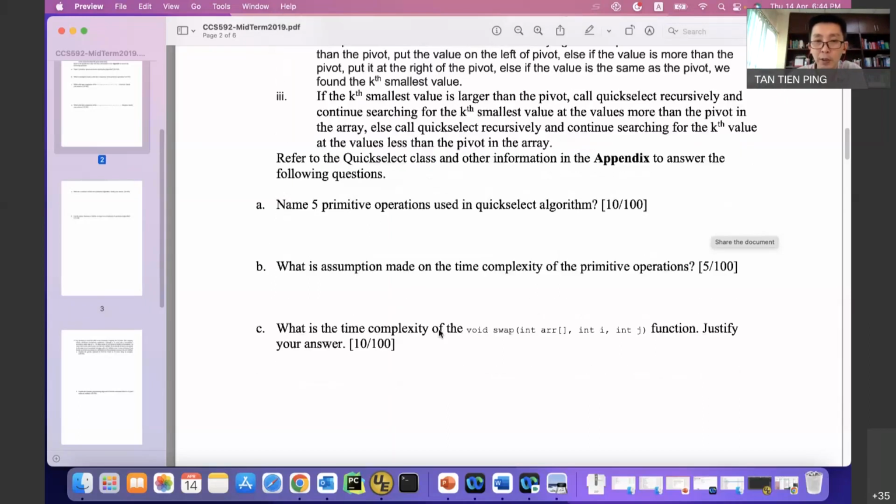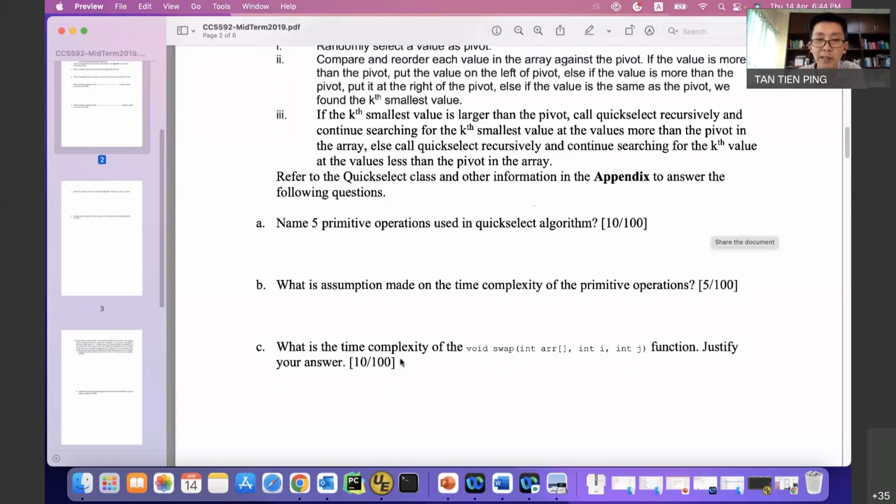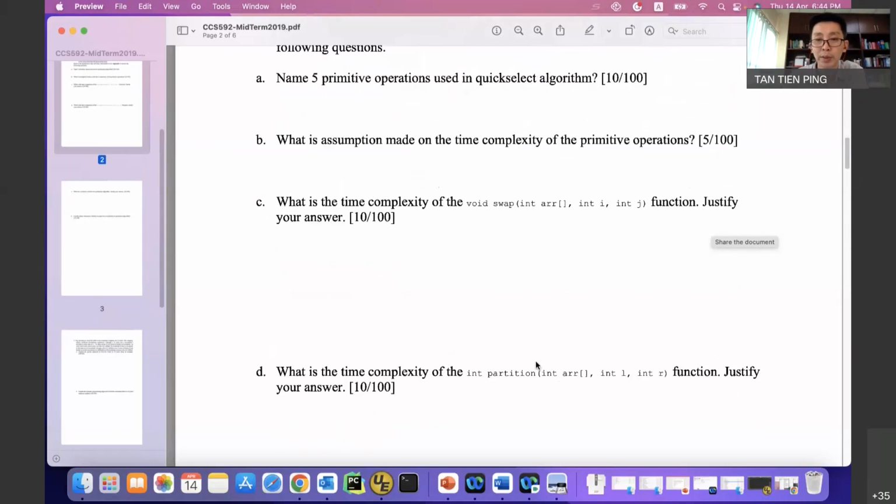Okay, so look at the question and also look at the marks. Obviously, like question C, you don't want to just write the answer, right? You want to do some explanation also. Same with question D, okay?